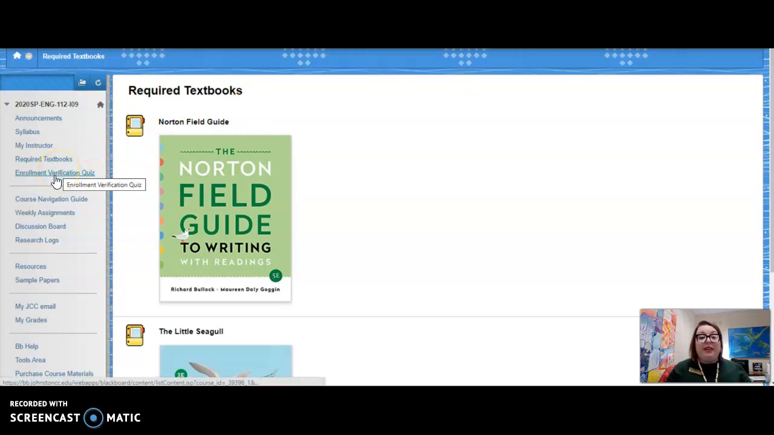The enrollment verification quiz is located here. You are required to complete that before you can even start week 1 activities. So make sure you do that. That just tells us that you have entered the course. This is important for financial aid purposes and for collecting attendance records. Course navigation guide, you can look at that on your own. That's more of a how to be successful in the course. There are some discussion board regulations in that as well. But I really want to get to weekly assignments.